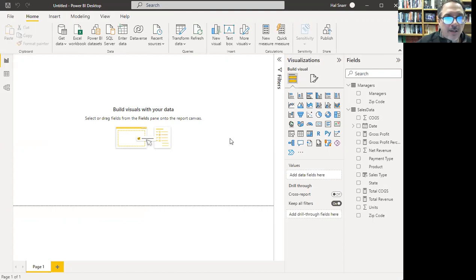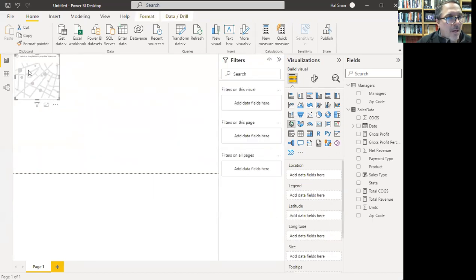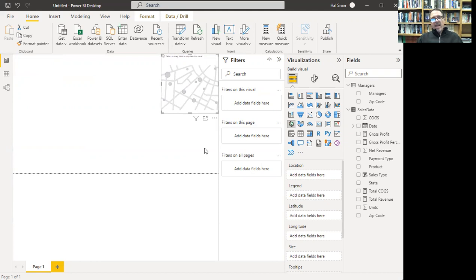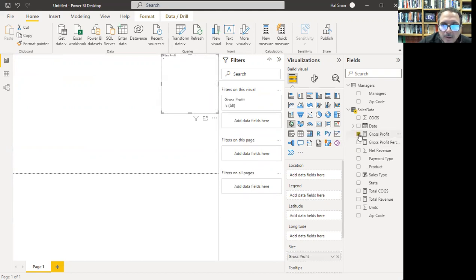So I'm going to click in the canvas area. I'm going to find the thing that looks like a map or a globe, and it should just say map. So I'm going to click on that, right? I'm going to move it over on the right side and then expand it out a little bit. Okay. Now I'm going to create a map of gross profit by zip code. So I got the map. I click on gross profit, and I'm going to click on zip code.